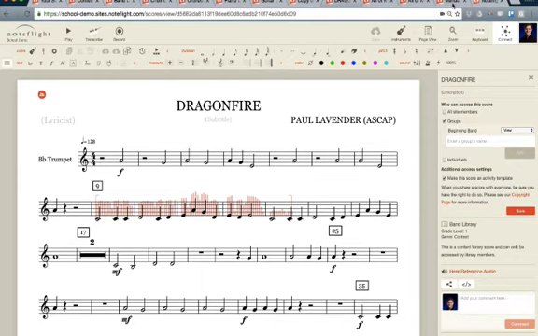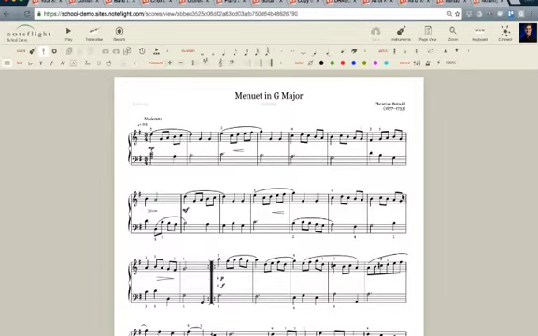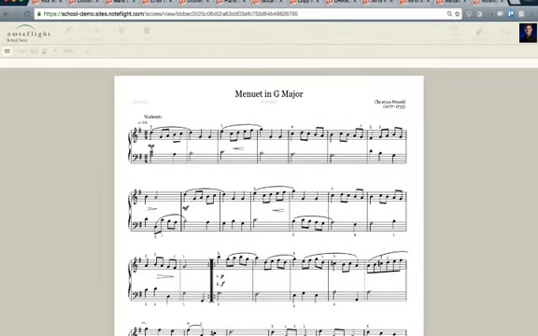Now, the other thing is adaptation. So I've pulled up another copy of a piano library score, and I'm going to go ahead and check this out and make it mine. So it pulls it into my Noteflight account. And of course, we all know this one.